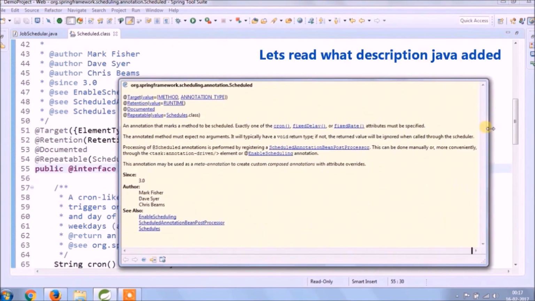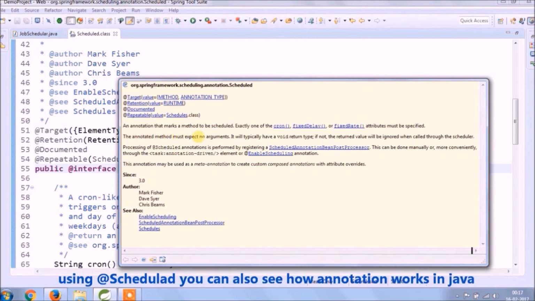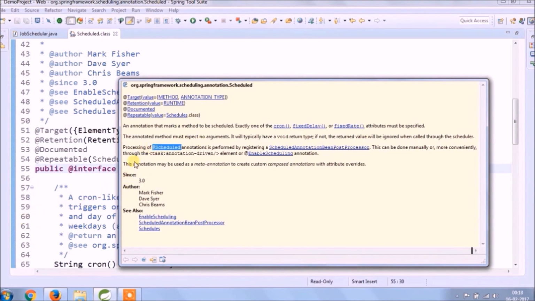Let's read what description the Javadoc has. An annotation that marks a method to be scheduled. Exactly one of the cron, fixed delay or fixed rate attributes must be specified. The annotated method must expect no arguments. It will typically have a void return type. If not, the returned value will be ignored when called by the scheduler. Processing of Scheduled annotations is performed by registering a ScheduledAnnotationBeanPostProcessor. This can be done manually or more conveniently through the task annotation-driven element or the EnableScheduling annotation.